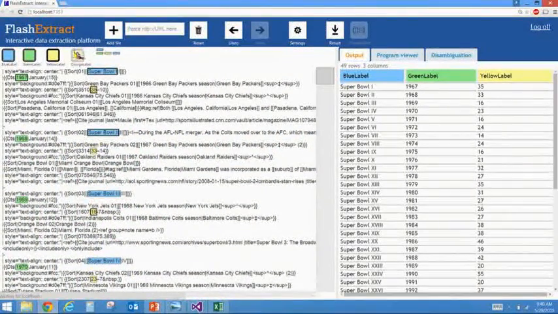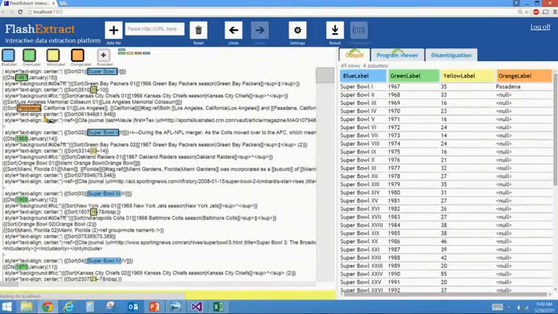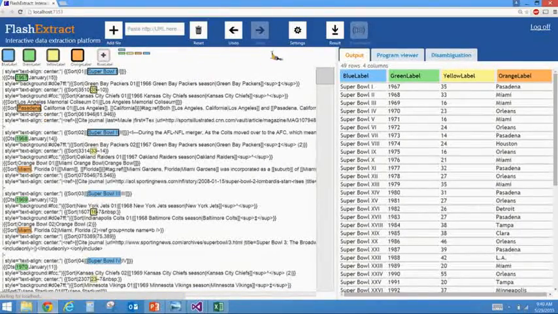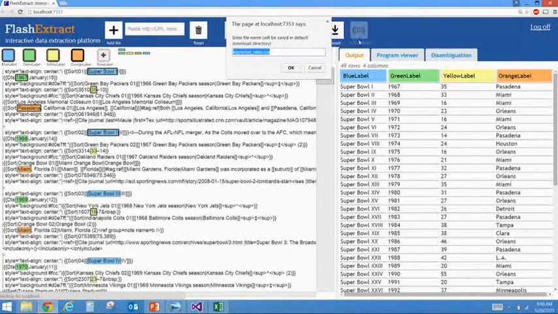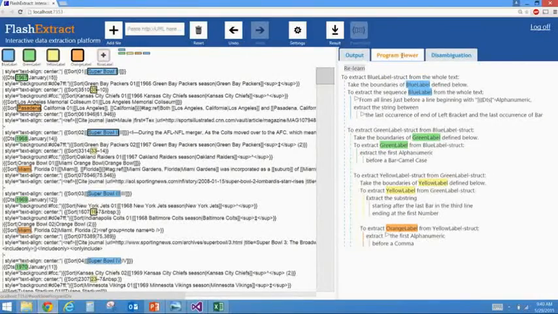So if you want, you can go further and maybe, let's say, extract the name of the city where this championship occurred, and so on. So you can load this file into Excel if you wanted to, or you can take this program that got synthesized and run it on other files with a similar format.